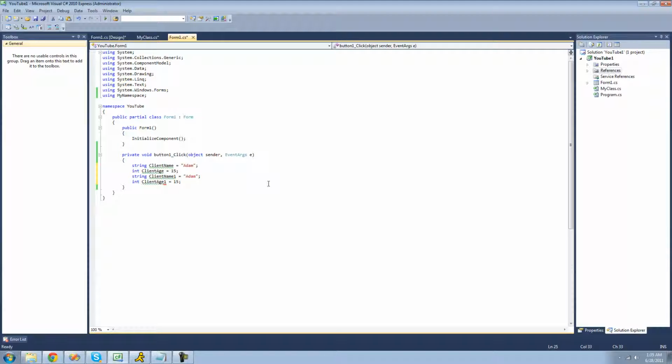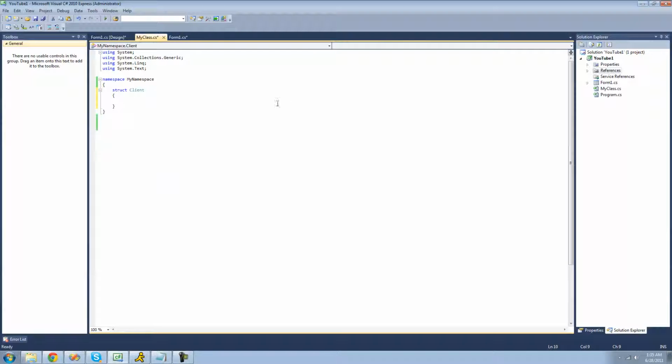That's pretty impractical, having to create a new string for each person's name and stuff like that. So what we can do is create a struct, and inside of our struct, since we want to store the client's name, we're going to create a new public string for the client's name, and then we're going to create a public integer for their age. So basically what this struct will allow us to do is store the client's name and age right inside of the struct.